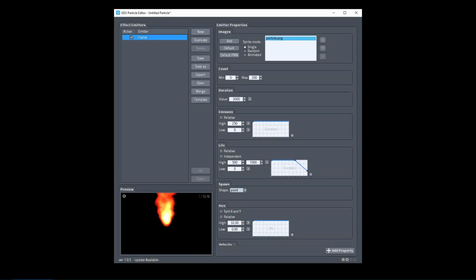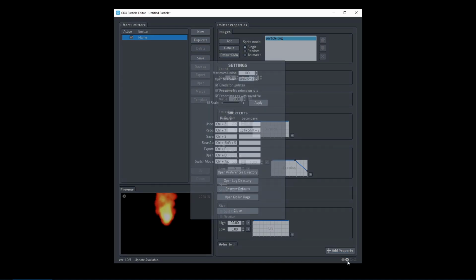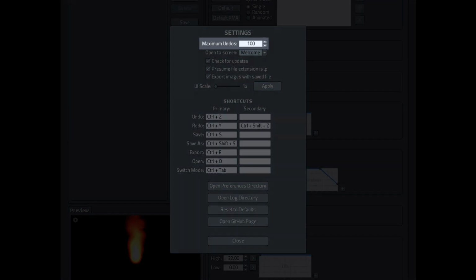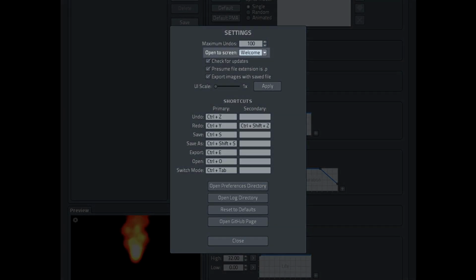The settings menu can be accessed by clicking the cog button in the lower right. These options affect the editor, not the preview display. To prevent the app from using too much memory, a limit must be set to the maximum number of undos that the app keeps in its history. Open to Screen is the default screen that the app opens to. If you checkmarked Remember My Choice in the Welcome screen, your choice is reflected here.